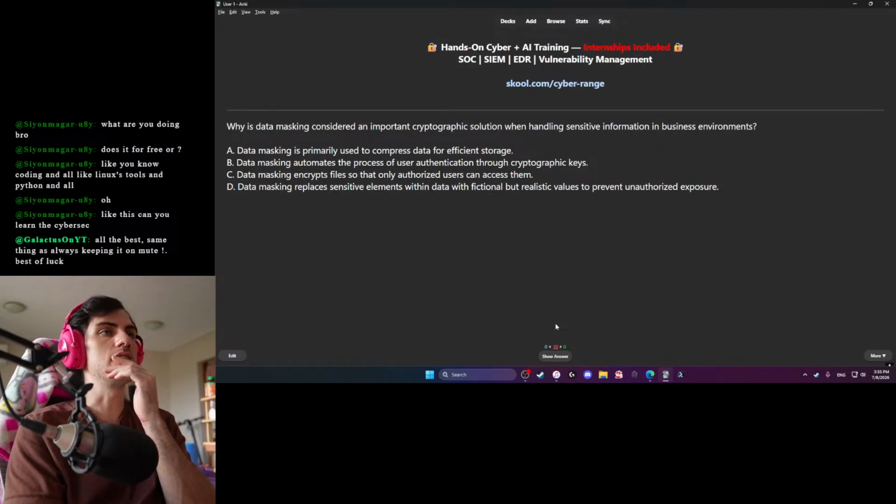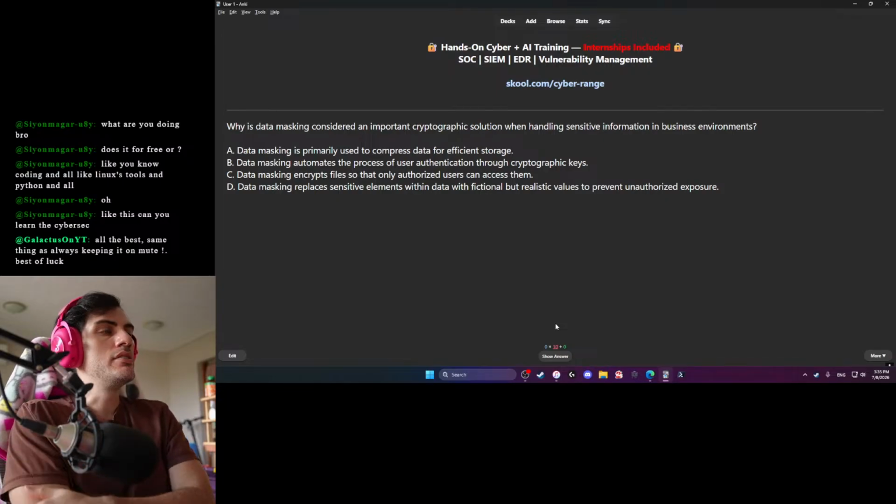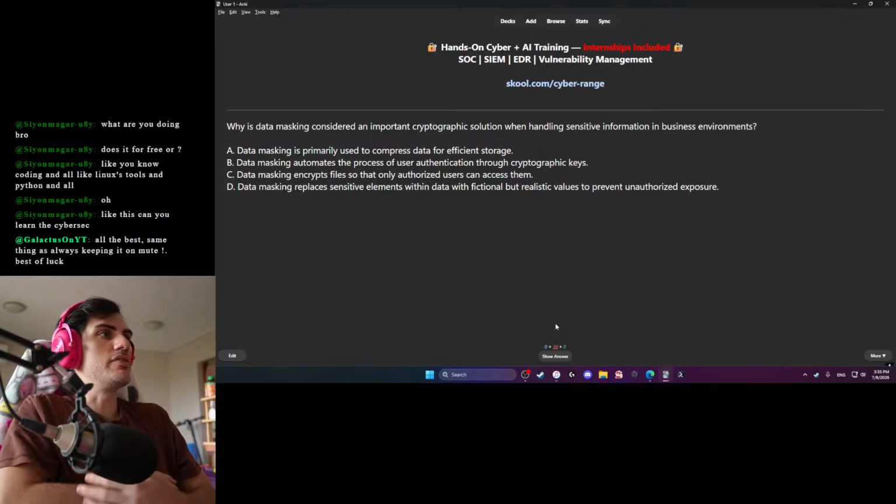Why is data masking considered an important cryptographic solution in handling sensitive information in a business environment?